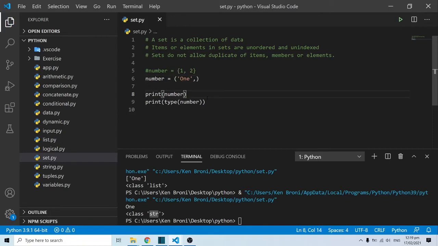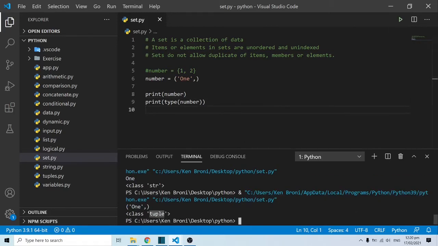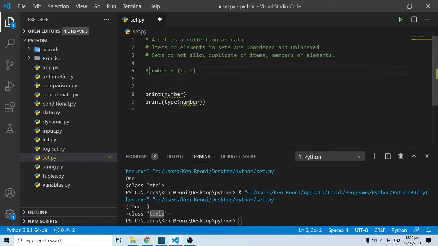Now, this is just by way of convention. If you have a single element, which is actually a string within a tuple, then we need to bring a trailing comma at the end of it. So if I run this program once again, now you can see that we have this as a tuple. So this is just by way of information. Now let's quickly go back to what we were discussing as far as the set is concerned.